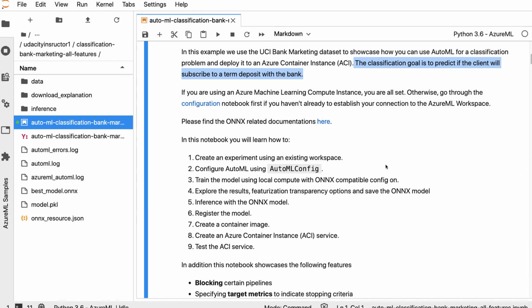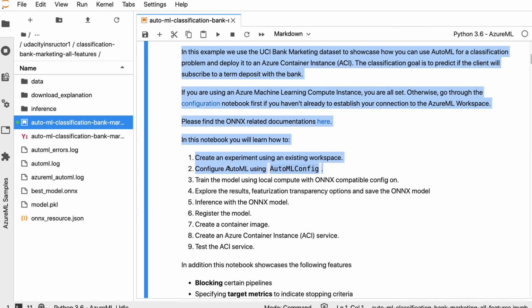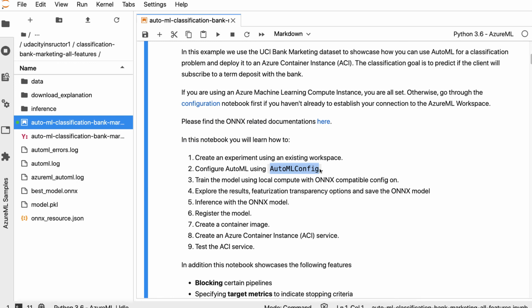And so you would create an experiment, you would run AutoML using something called AutoML config, which is how they handle AutoML, train the model using the local compute with the ONNX compatible config on. So what this would do is it would tell it that I want to export that model in ONNX format so that I have a lot of portability with it. And you also can explore the results, look at the features, like how are the features generated, and then also put the model into production using this inference endpoint with ONNX, right? Register the model, create a container image, create an Azure container instance, and then test it.